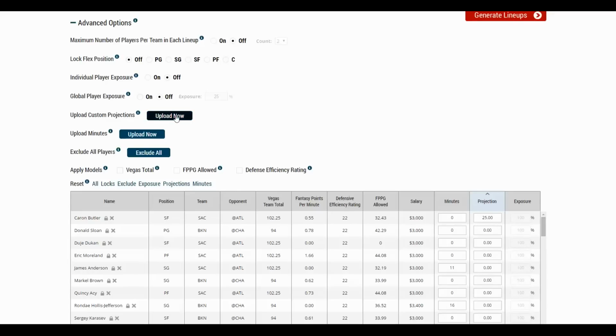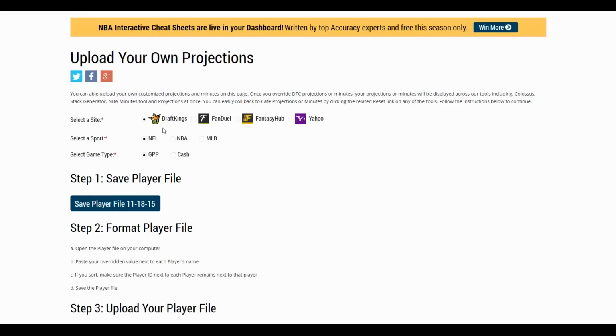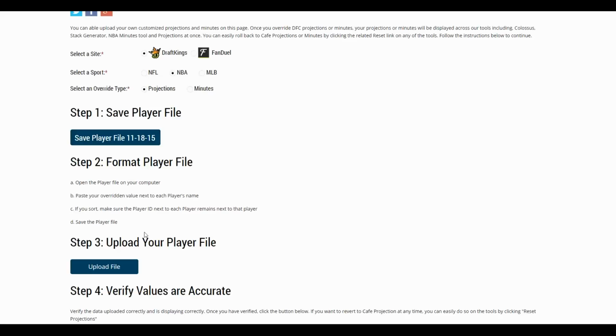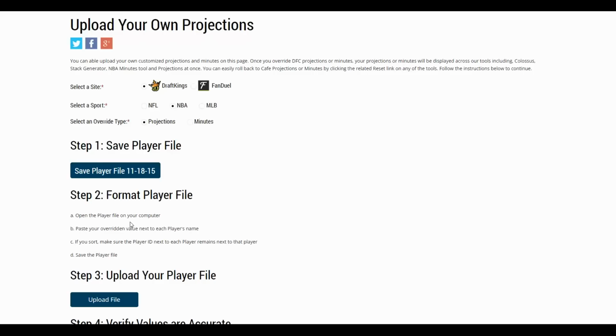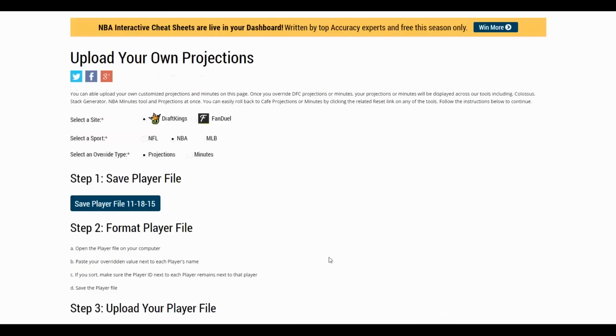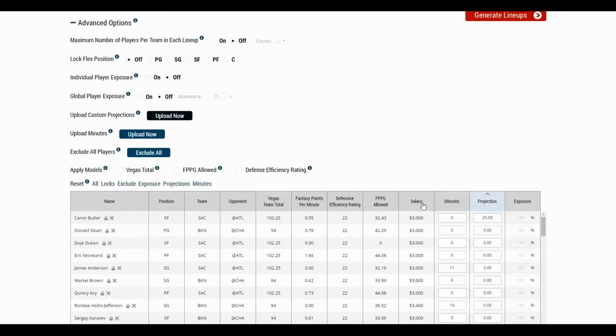If you want to do it on a mass scale, click the upload projection button. Once again, select your site. We'd go with NBA, and I'll show you in a second, but you can also mass upload your minutes. You just follow these steps. You save the player file, you upload your own file after you've updated the projections, and then you click override our values, and you'll get confirmation here. And then you go back to the optimizer and you'll see the updated projections.